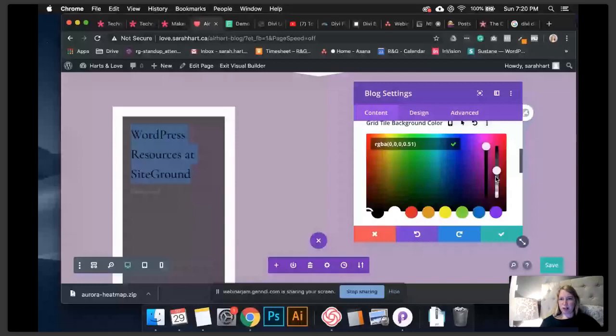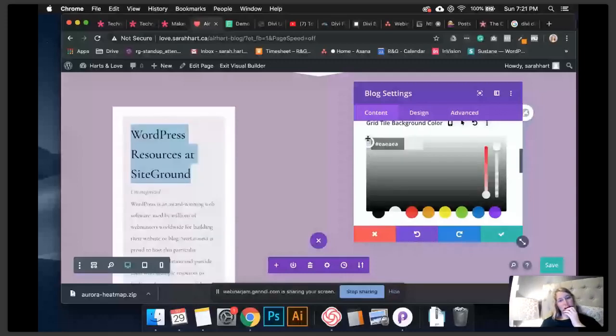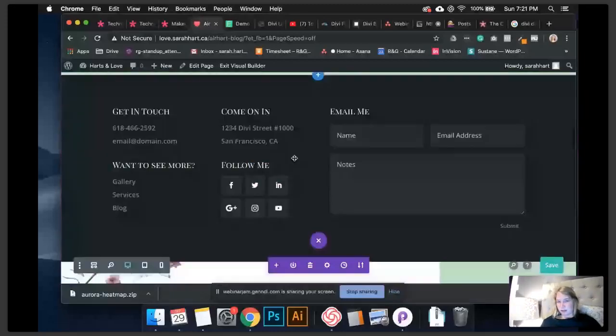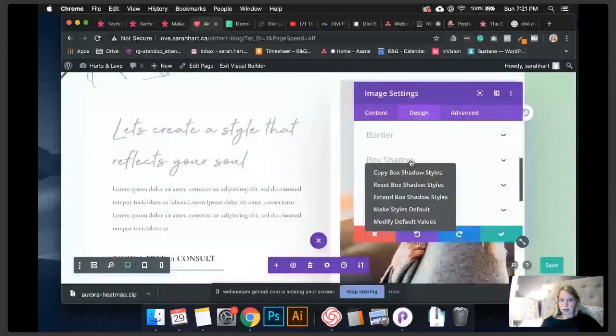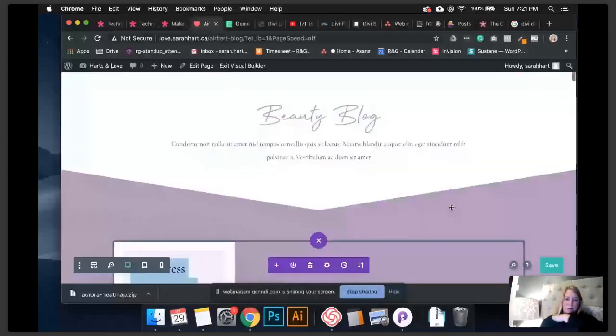Okay, I'm trying to make this gray, but oh, here we go. Perfect. So that's really almost white, but not quite. That's nice. And then a little bit of that drop shadow, just to make it consistent with the rest of our design. Box shadow styles. Paste. Cool. So there we go. All right, so that works for me.